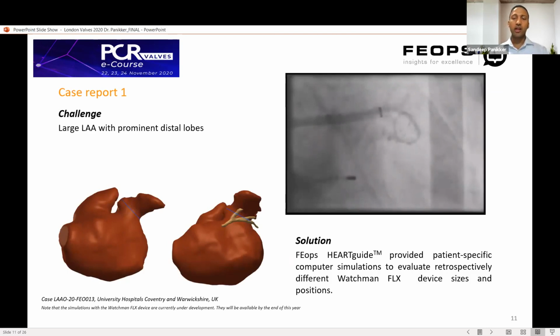the presentation, the WATCHMAN FLX device is a relatively new device, and that means that HeartFlow had to feed this information into the system. So it is in the final stages of development, modeling of the WATCHMAN FLX. The WATCHMAN 2.5 has been modeled for some time now, but the WATCHMAN FLX, the full commercial release of modeling within HeartFlow, will be available within the next few weeks in December.